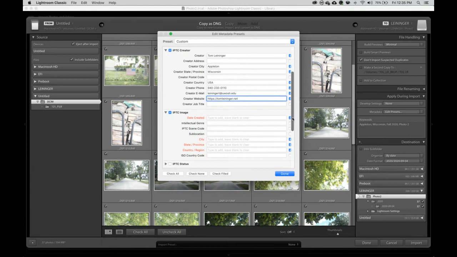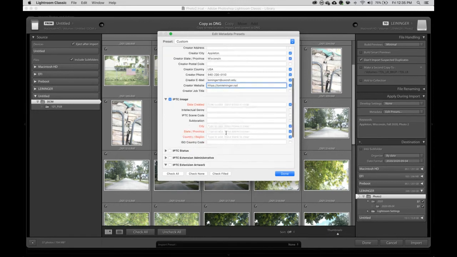If I have this checked, it'll add the date created. I could put, if I know I'm going to make all my pictures in Appleton, I could add all that stuff there. That becomes like a case by case sort of thing. If you're in a number of different areas, I wouldn't necessarily worry about these right now. I would worry more about the date.